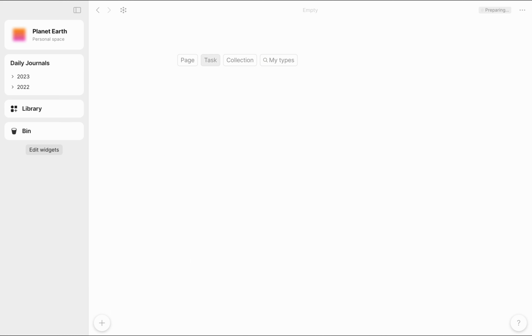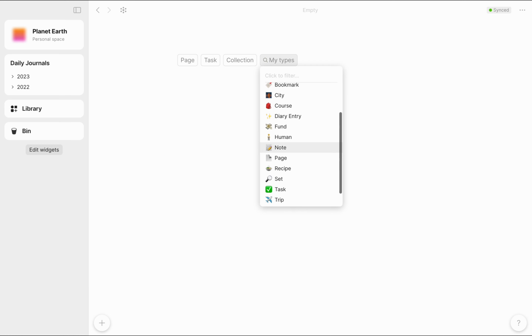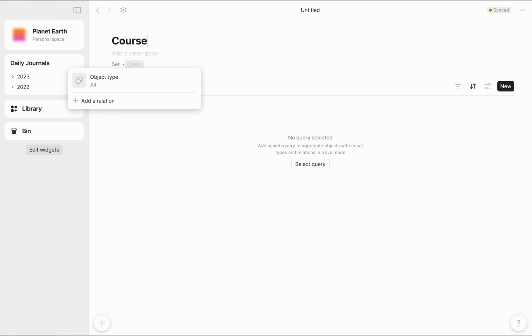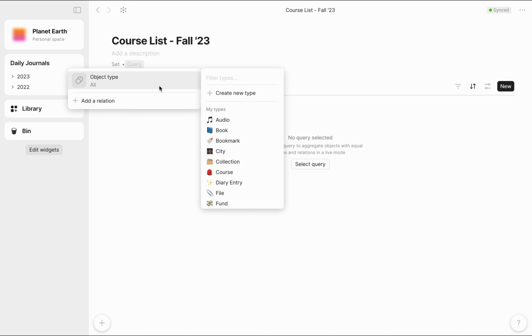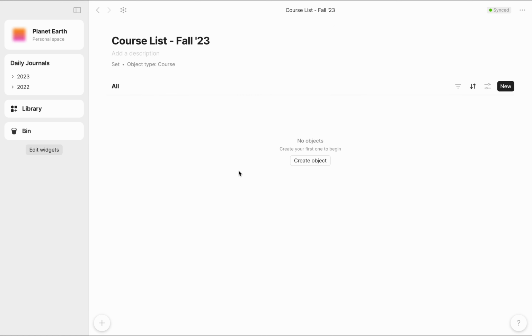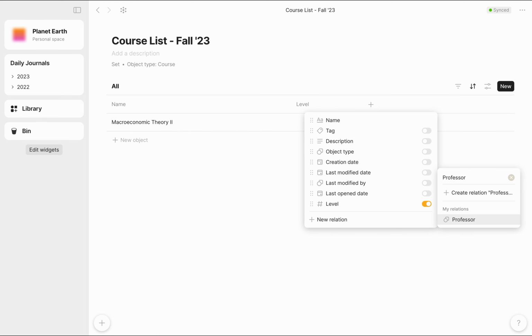What I want to do next is to start putting together my course schedule for this semester. Now you see me creating a new set object. A set, remember, is like a filter or live search of all of your objects which share a certain characteristic. In this case, by submitting course in the set query, what I've done is create a special object which, at any and all times, tells me all of the courses I've ever added to AnyType. Well, right now I haven't added any courses, which is why this set is still empty. But from this object, I can easily create new courses.